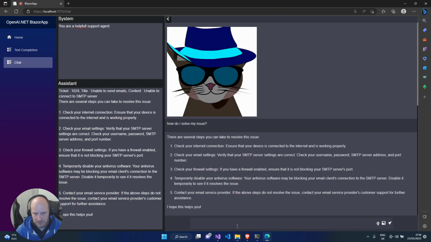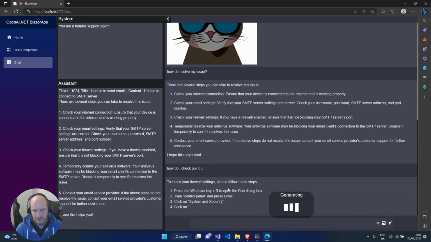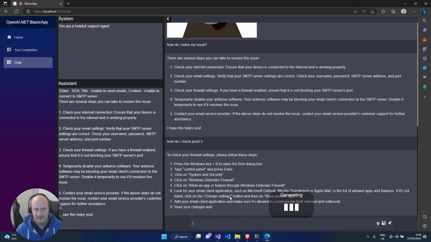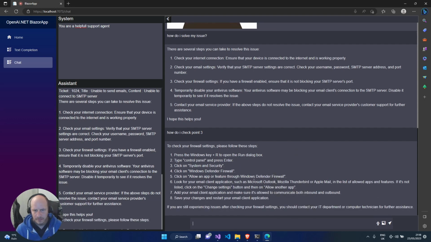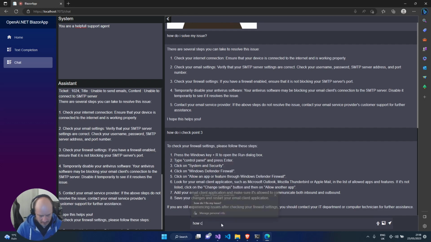And then what I could do is, for instance, say, how do I check point 3? And it will obviously know what point 3 is. So it's like, well, this is how you could check your firewall settings. How can I use PowerShell to check SMTP?